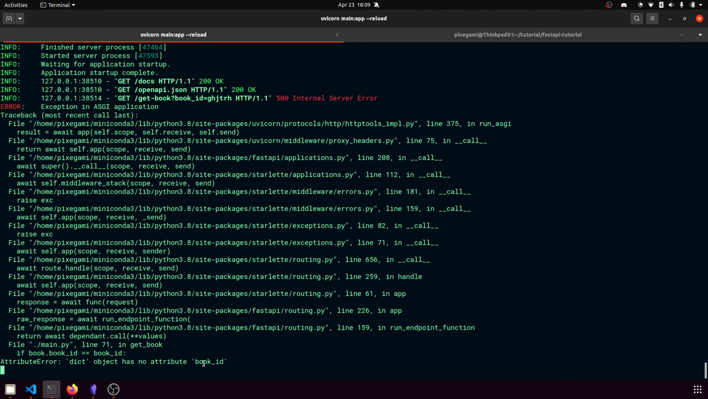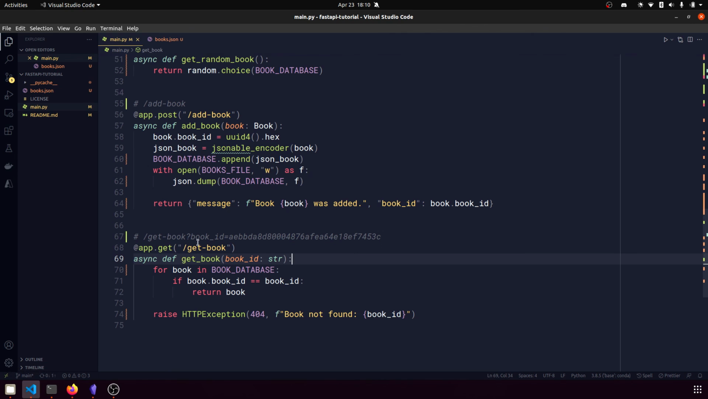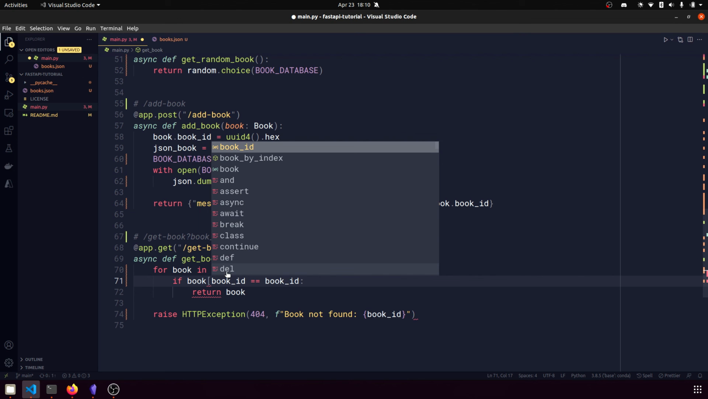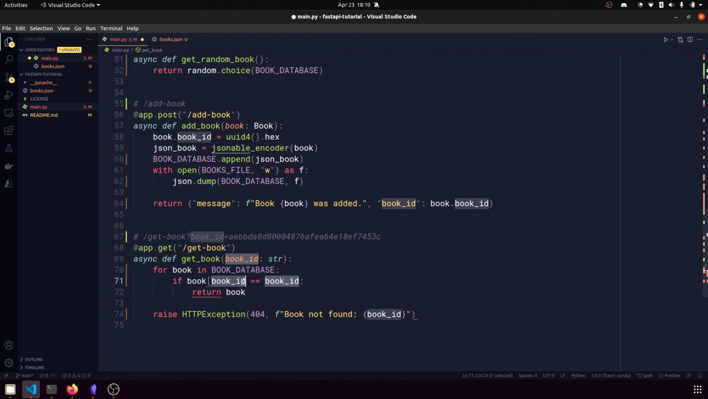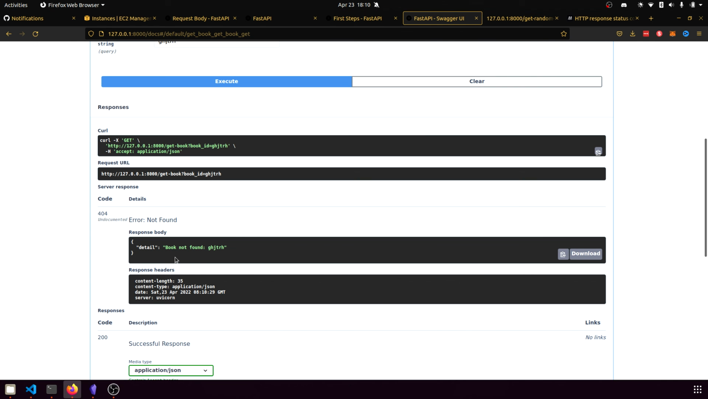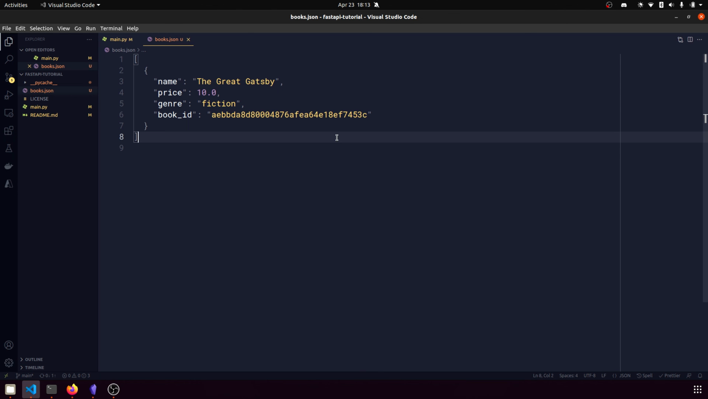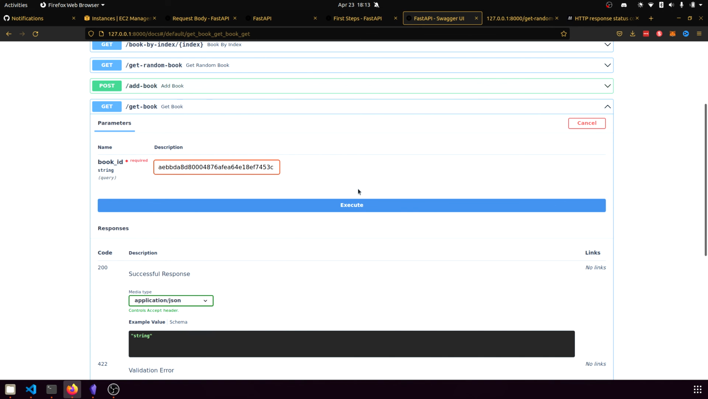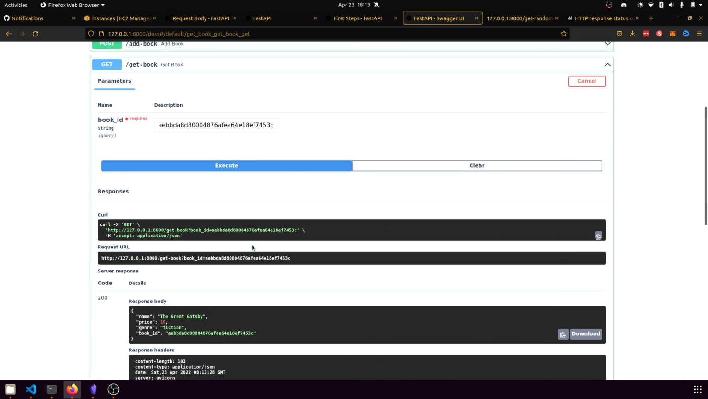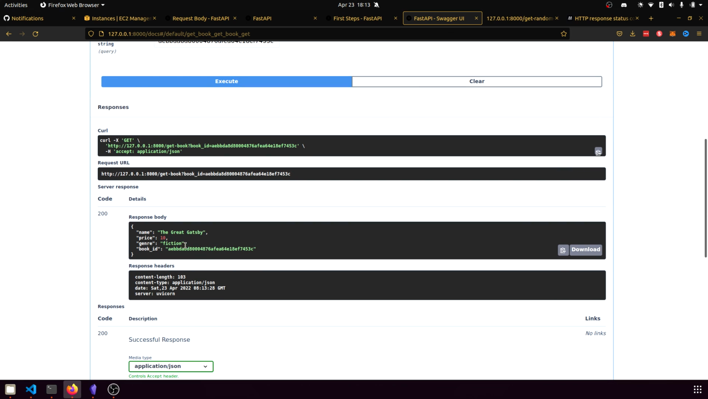Predict object has no attribute book ID. Oh yeah, that's because this is a JSON object and not a book model, so we probably have to do something like this. And let's try that again. Okay, so now it works. It says book not found and the ID that I put in. However, if I take an ID of a book that actually does exist in my database, like this one here, and then use it with my getBook ID and execute that, then this will work and it will return the book that I was looking for.